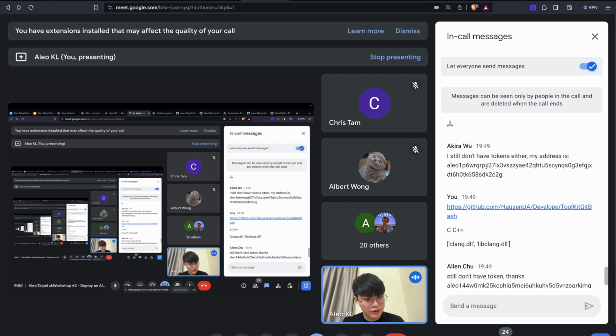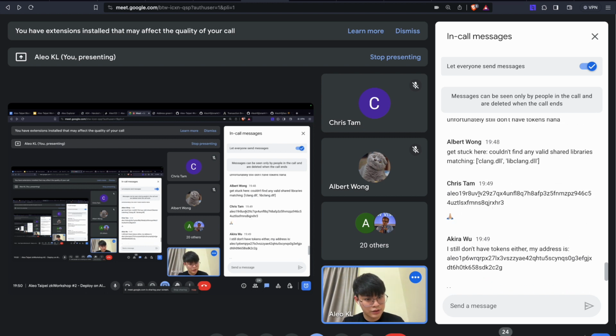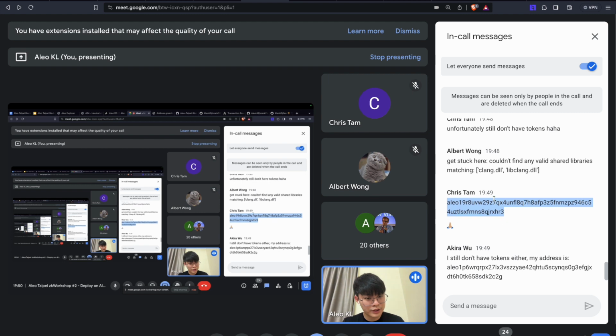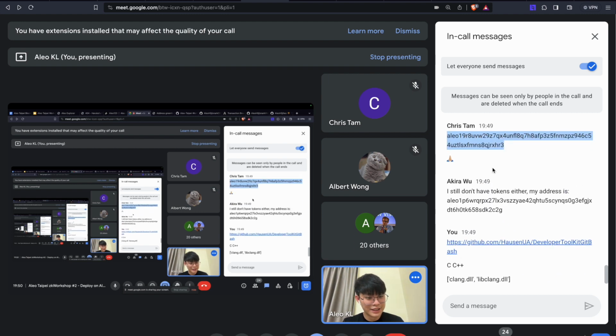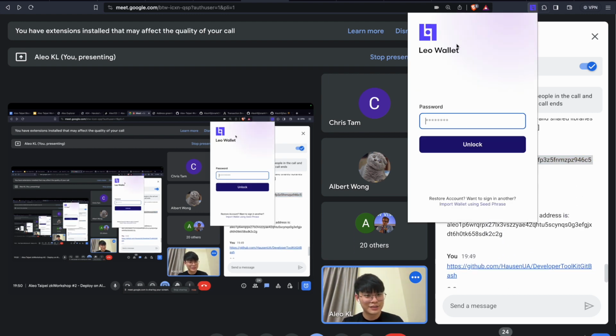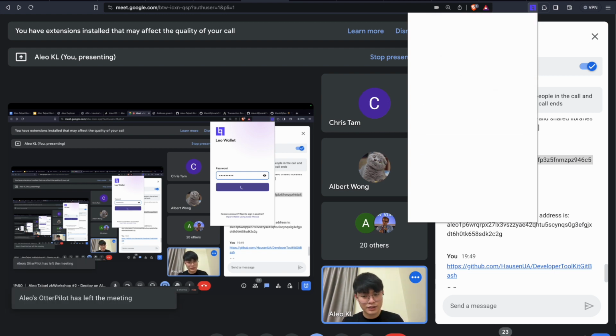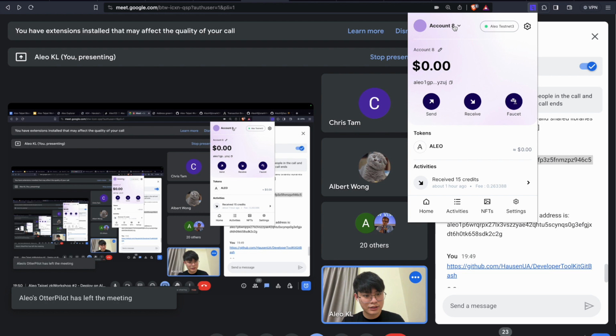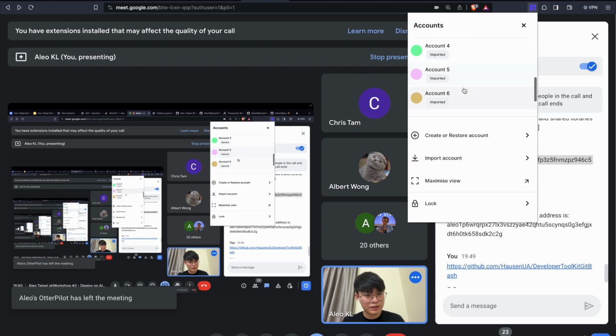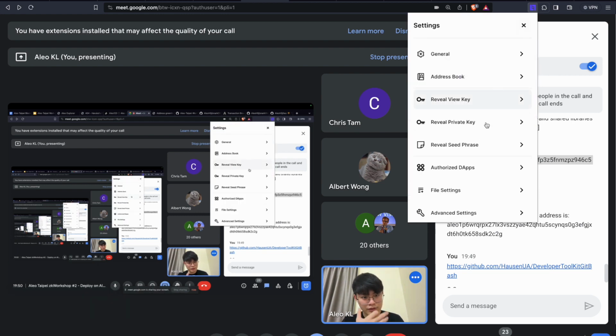Still don't have tokens. Okay. I can only send 3 maximum. Okay, I'll send to you 3 here. Here is 6 private key.